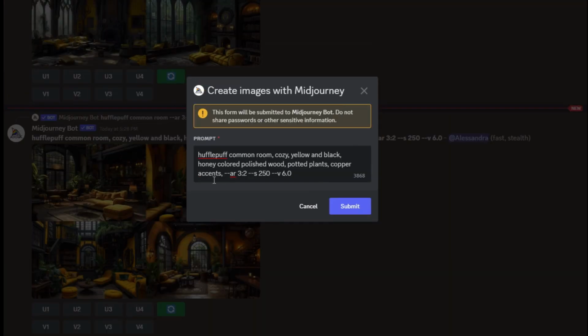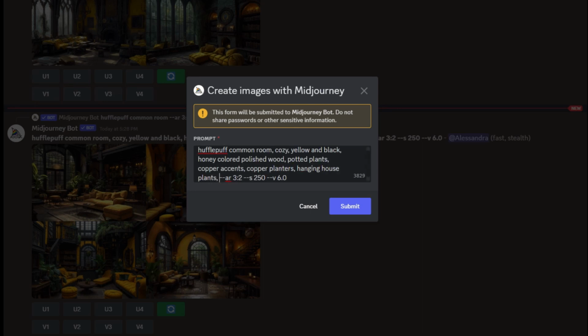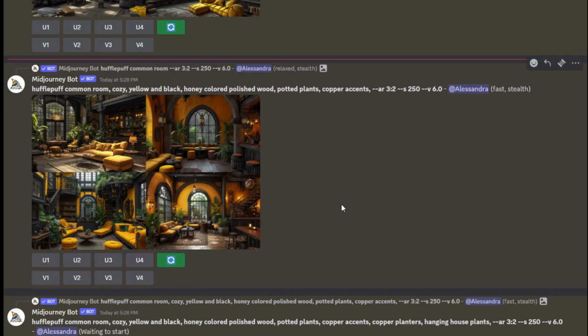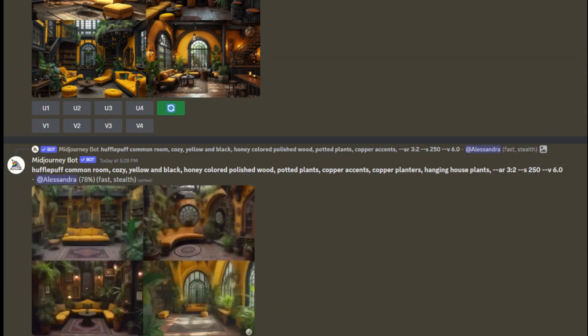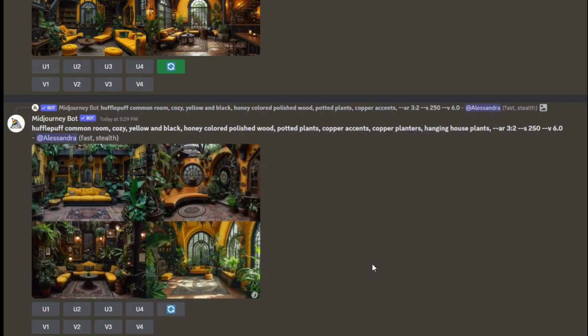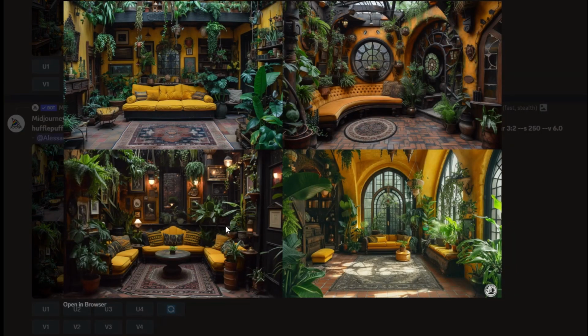So copper accents, maybe we'll just say copper planters, hanging house plants, and let's just try that, because then we're focusing on a little bit, we're nitpicking a little bit more, but we don't want to add too many things at once. All right, so it's almost done rendering. When you have fast mode on and everything's up and running as it's supposed to, it might take a minute or two to load, sometimes quicker. It really just depends on a lot of different things.